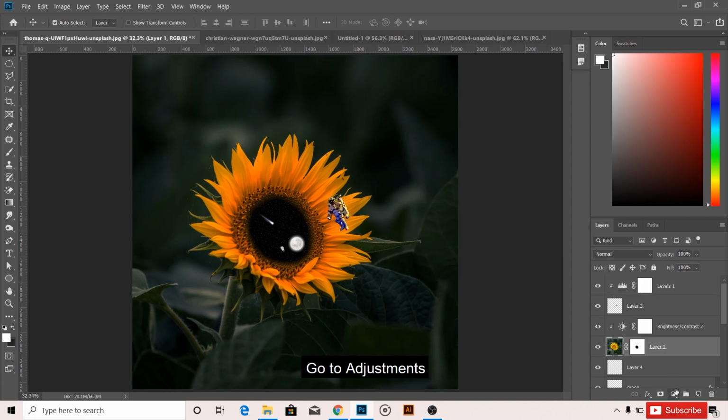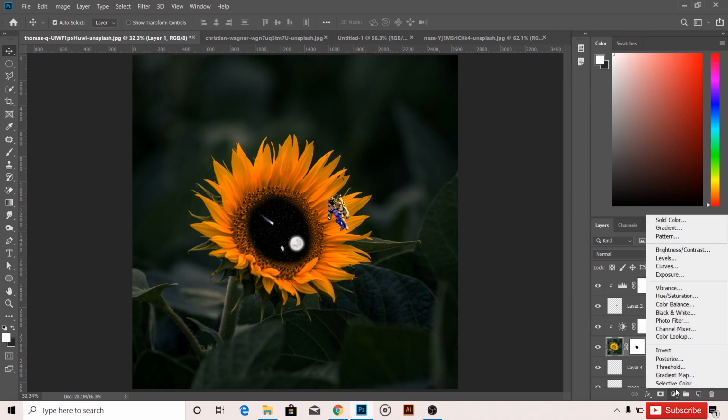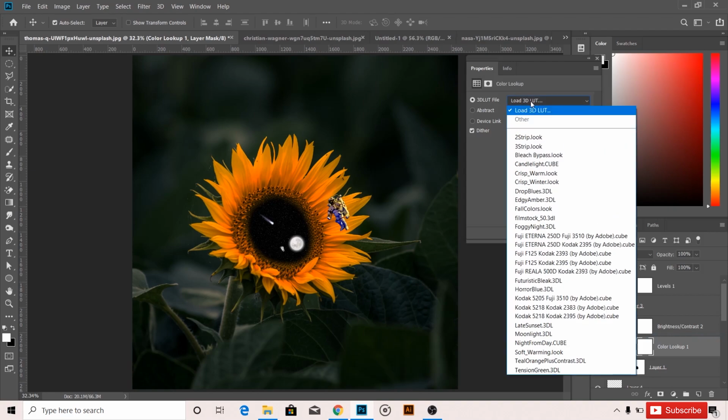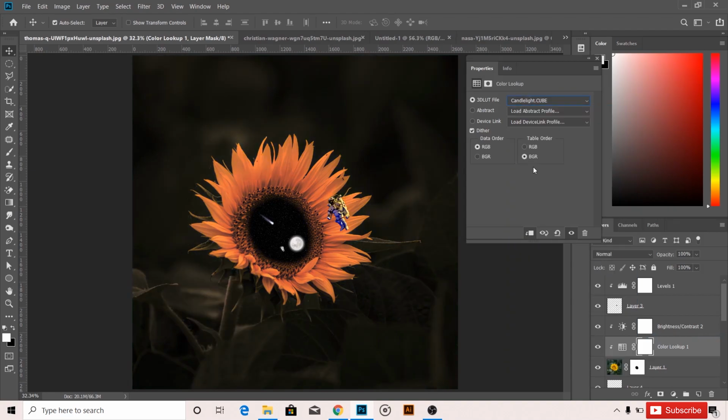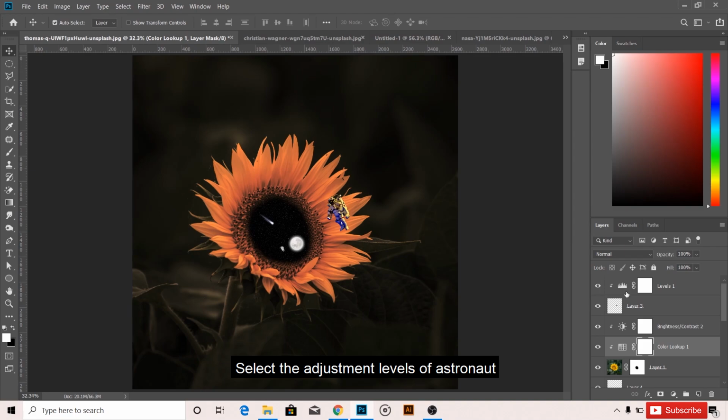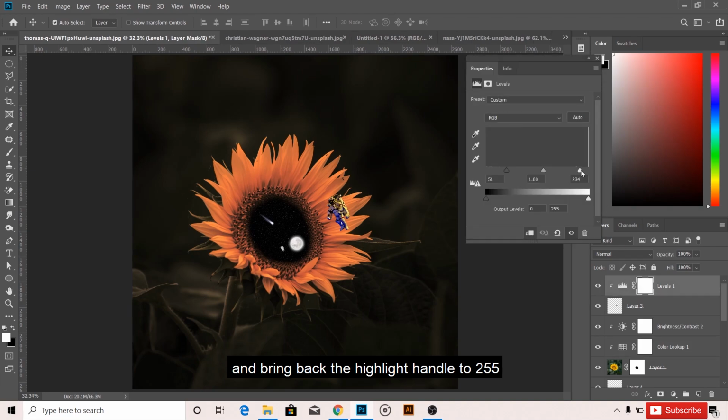Select the flower layer, go to Adjustments, Color Lookup, select Candlelight. Select the adjustment levels of astronaut and bring back the highlight handle to 255. As we have applied little dark effect to the flower, we don't need the light on astronaut too much.